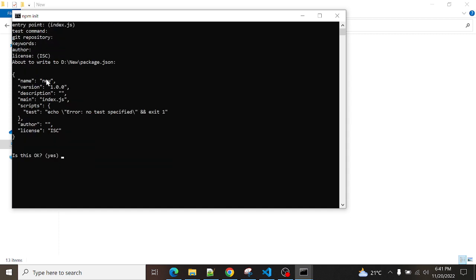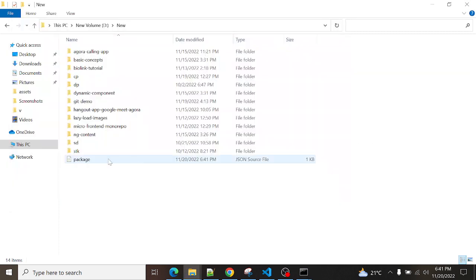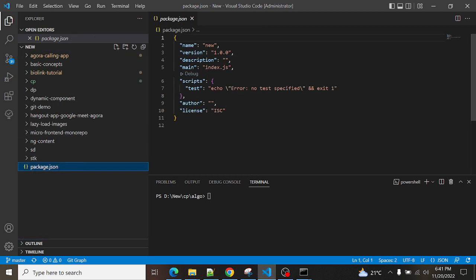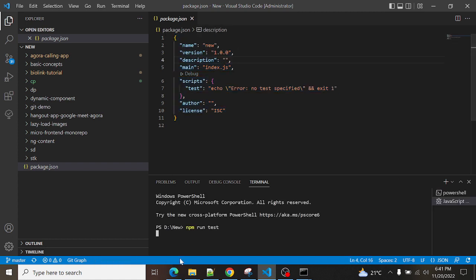Now, as we can see, it created a package JSON file here. Let me show you. It created a package JSON file which has these basic default keys, basic default directives. Now you can add the dependencies, whatever you want to add.